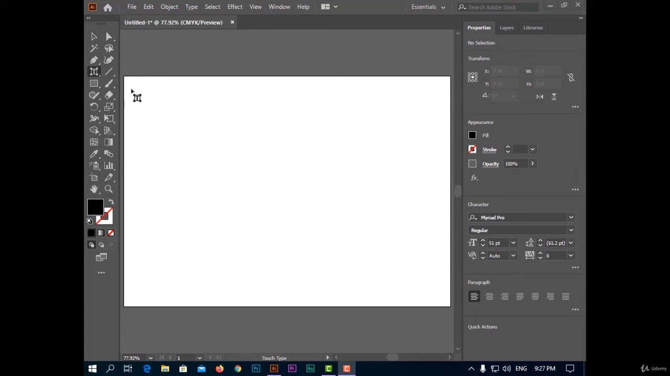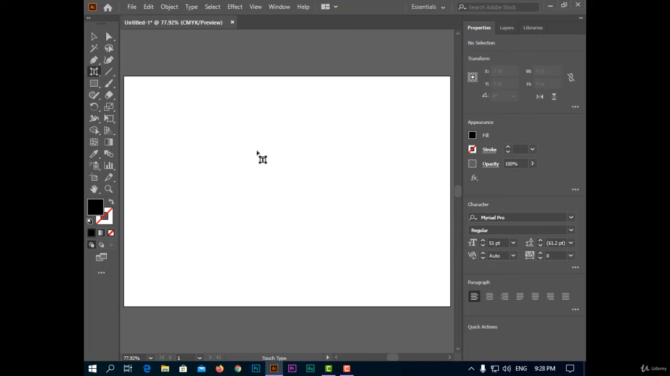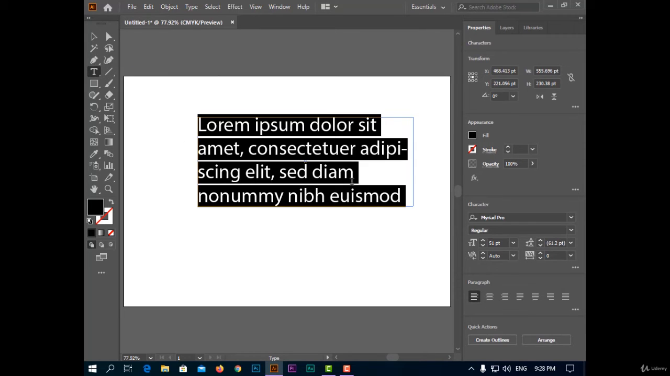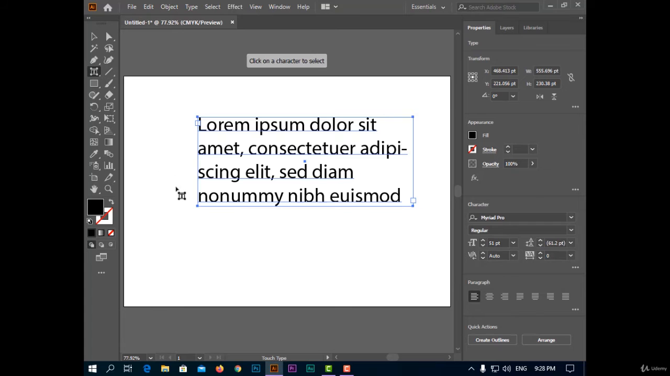The third tool today is the touch type tool. This tool is used for selecting one letter from a type, like this. If I write a paragraph like this, and I want to edit or change only one letter, I choose the touch type tool and choose the letter.